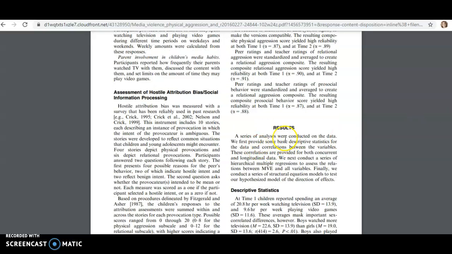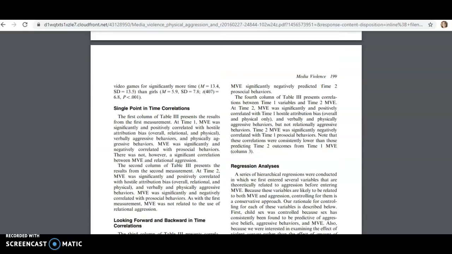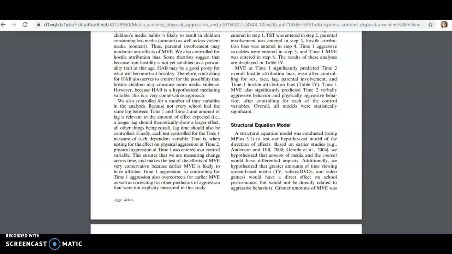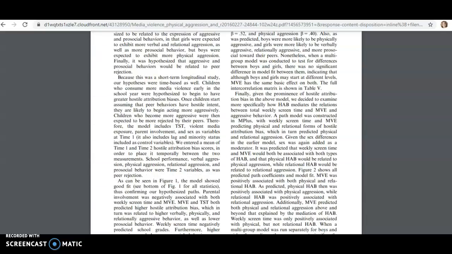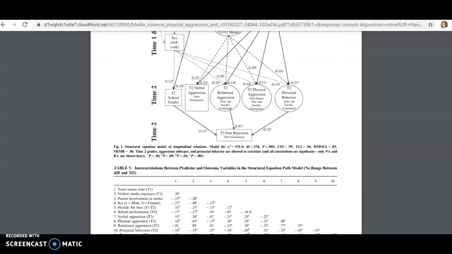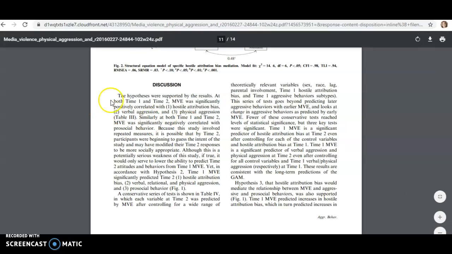The results can be a confusing section. It's a lot of statistical information. You can read through it, but a lot of times people at this level might skip over it. It's very important information, but at the same time, you might feel like it's a little too detailed. So let's go to the discussion.